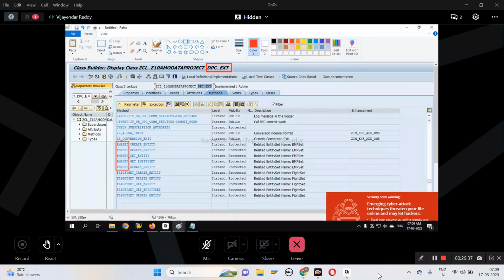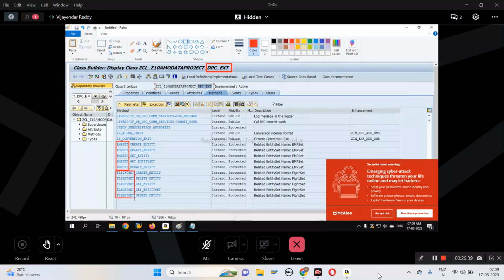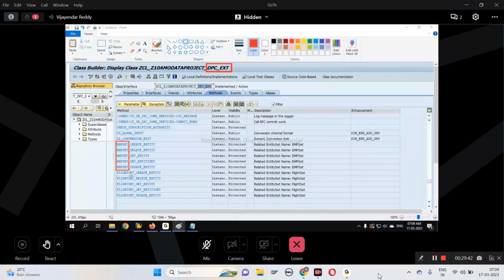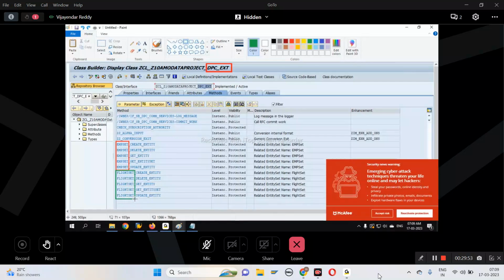And there will be 5 CRUD queue methods available for the second entity set also. This is also coming from the DPC class into the DPC extension. So the point here is very simple. Every entity set contains 5 CRUD queue methods. They are initially created in the DPC class, and they will participate here in the DPC extension class. Let me just complete this.